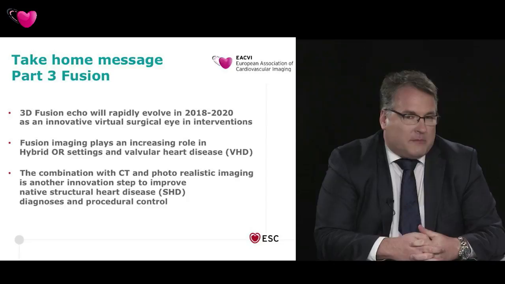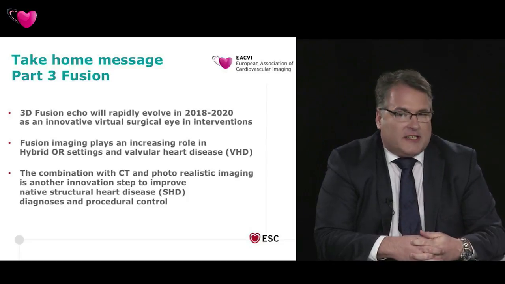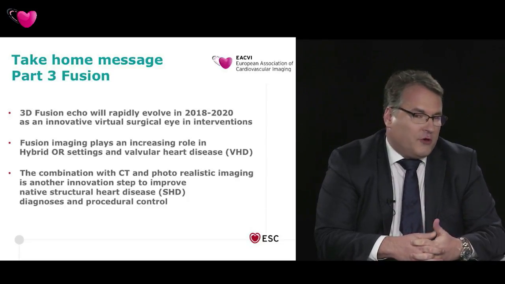Fusion imaging plays, in my opinion, an increasing role in hybrid OR settings with valvular heart disease, and you've also shown this, Mark.